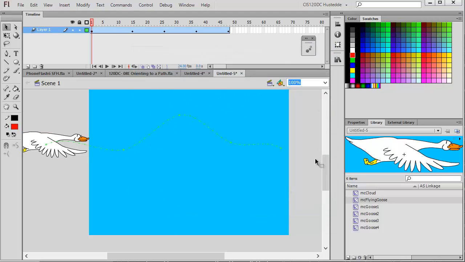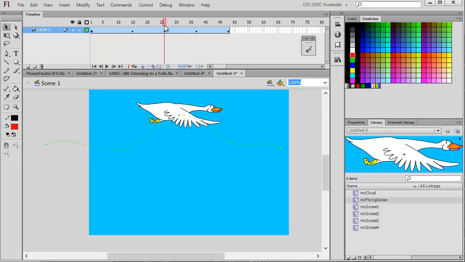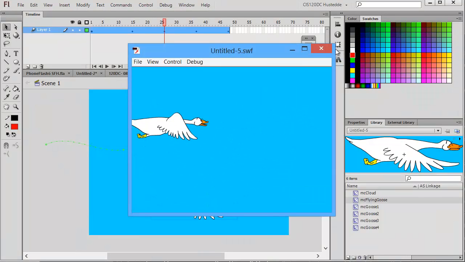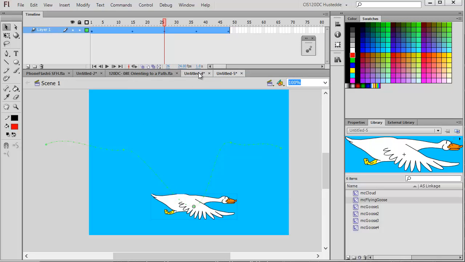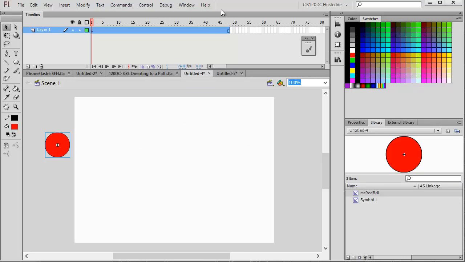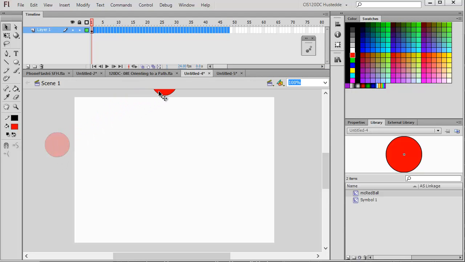Now I can alter this path if I want. So I'm going to move my playhead over to one of these, in essence, keyframes. And let's move the goose down here. And so now it's going to follow that path. I'm going to go back to my red ball, and I'm going to remove the tween. I'm going to get rid of these extra frames on my timeline. And let's move the ball up here to the top.